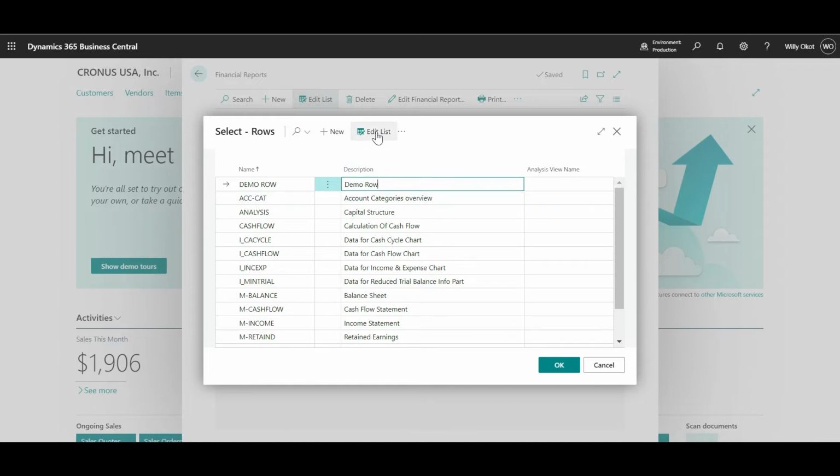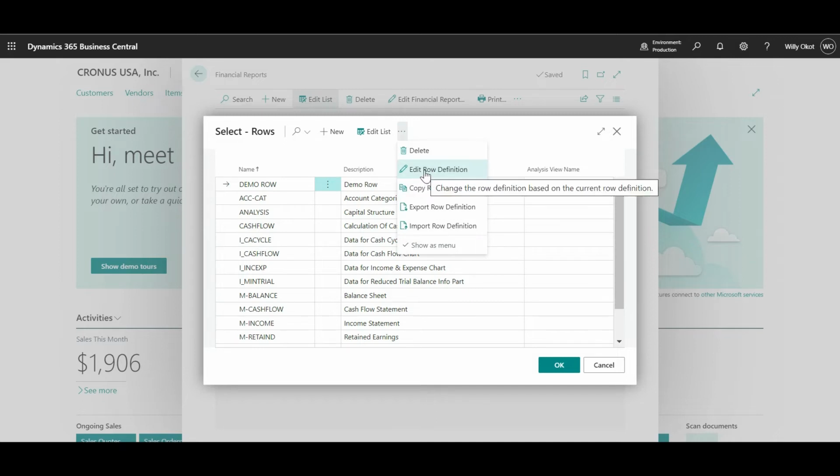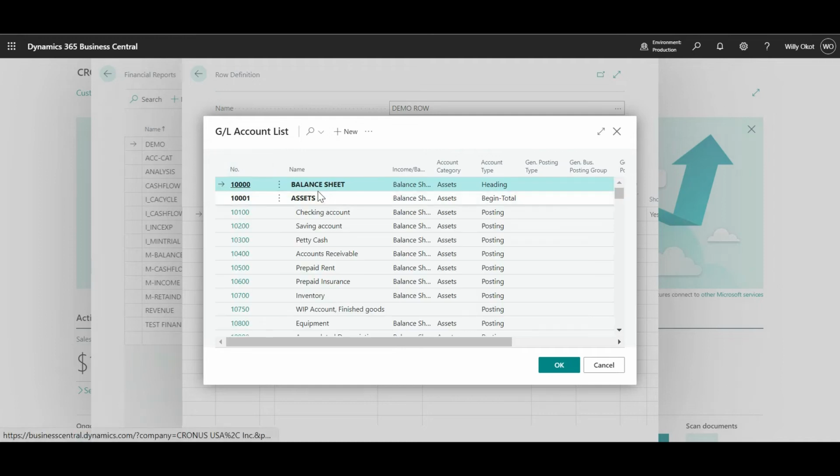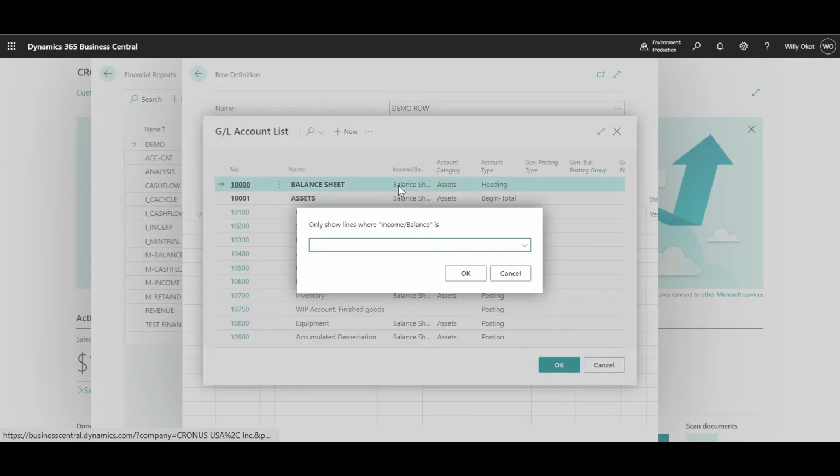I'll go to edit and click on the three ellipses, and then I'll go to an option called edit raw definition. I'll click on that. This will give me what I would want to put on my raw. And of course, we have all those navigations, and then we can go to insert. We can insert accounts from the GL and all the cost budgets and all this. In this particular one, I'm interested in filtering accounts from the income statement only. That's why you see me putting a filter and saying okay.